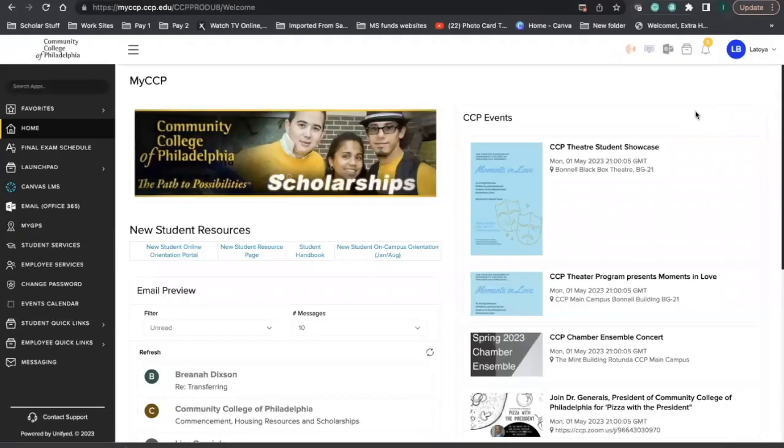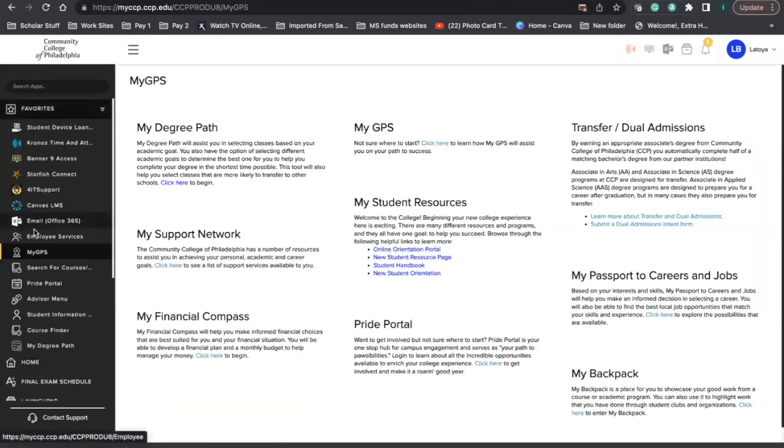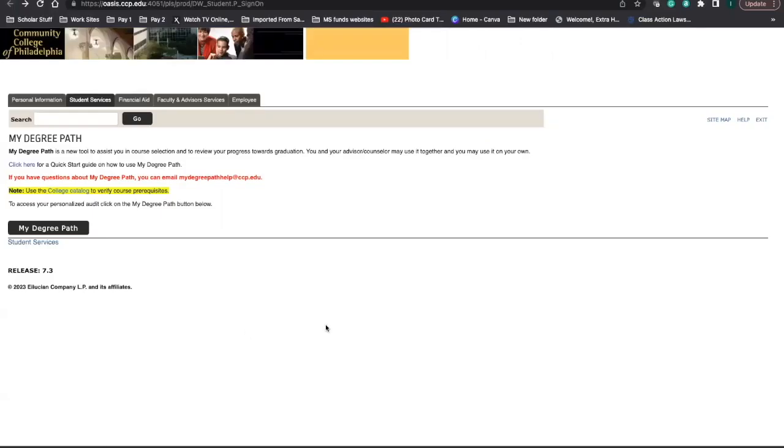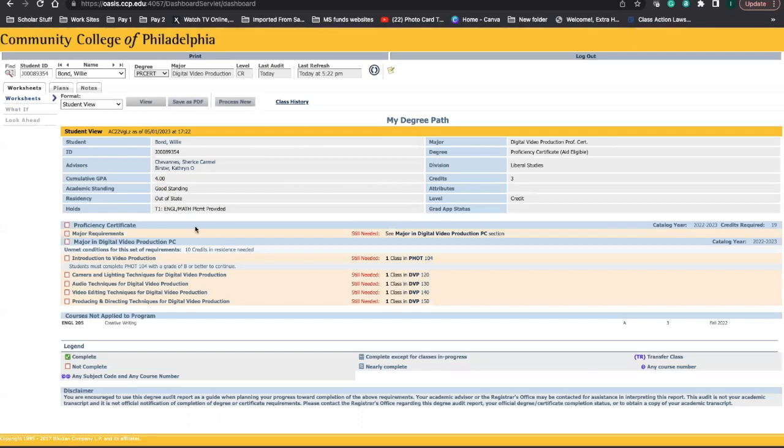Hello, I am now going to show you how to access your My Degree Path to download it. So the first thing that you're going to do is click on My GPS after you log into your My CCP. My GPS is located on the left-hand side. Once you've clicked My GPS, you are then going to be prompted to a number of options. You're going to click where it says My Degree Path, click here. Once you have clicked on the click here, it will take you to this screen where you're going to then click My Degree Path.